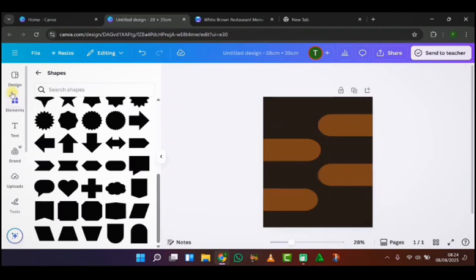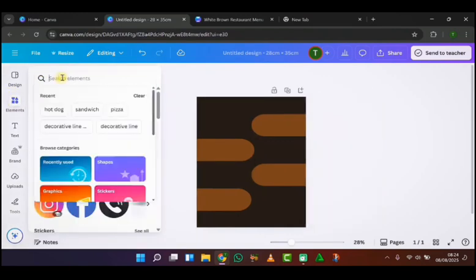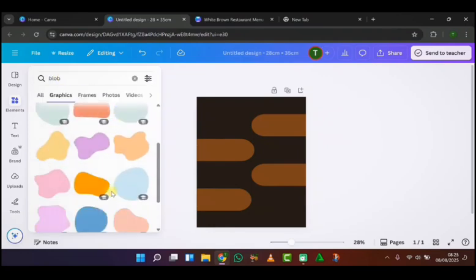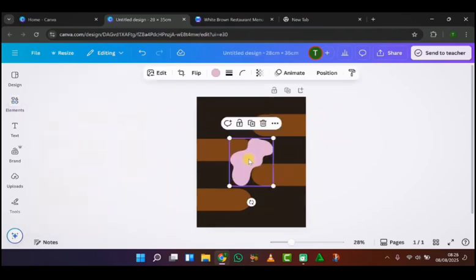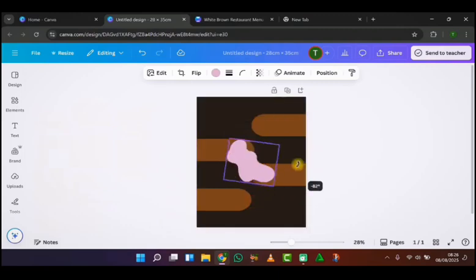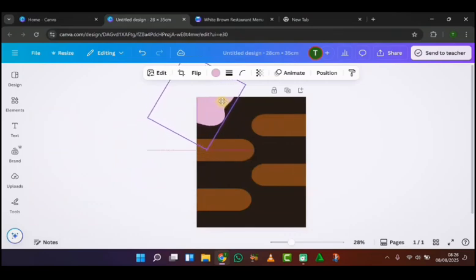Then you come again to this element section, and you search for blob. There are many blobs here that you can use, as you can see. Then you add your blob like that, and then you try to arrange it. You increase the size. What I'm just doing now is going to help in the branding. I want to make another place where I'm going to add the logo.